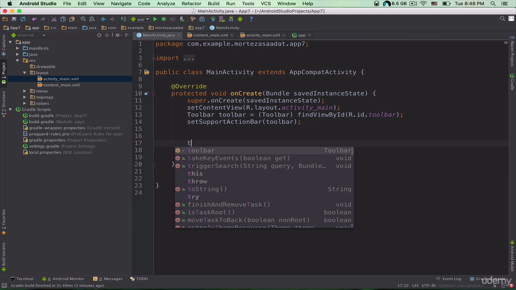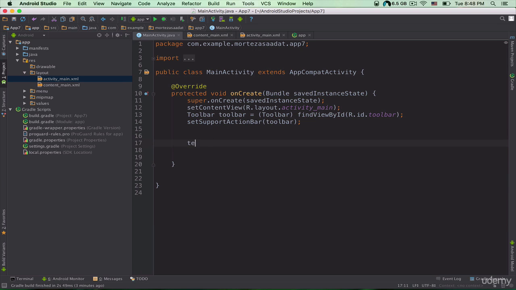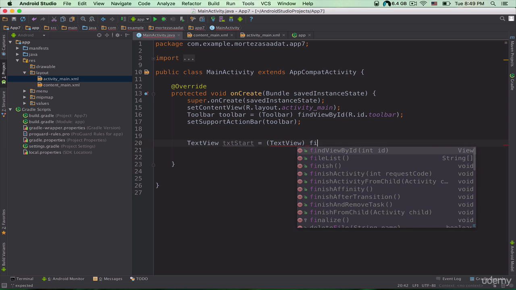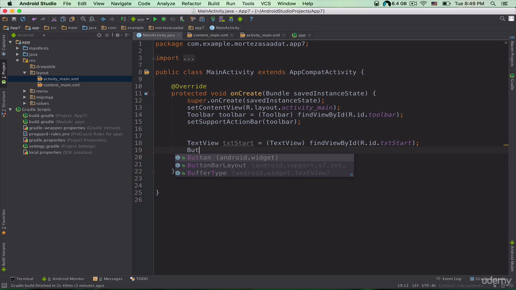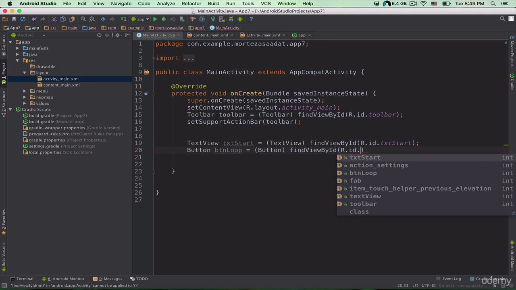And here let's create a TextView object, TextView txtStart, and then I can cast this object to a TextView object, okay? findViewById R.id.txt_start. And for the button, Button btnLoop, assignment operator, Button, findViewById R.id.btn_loop.